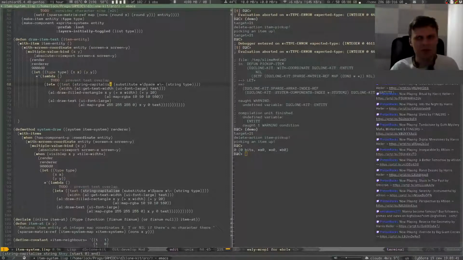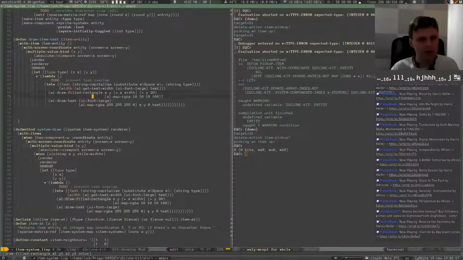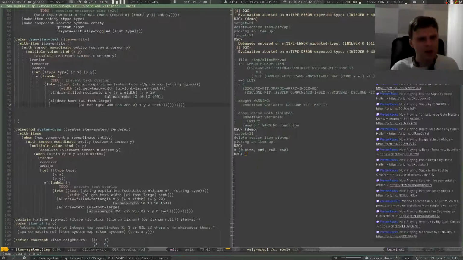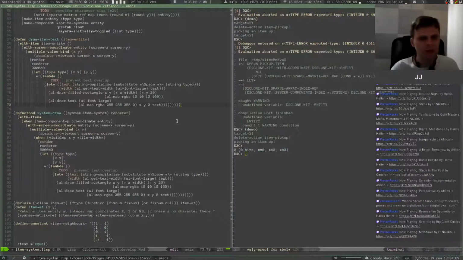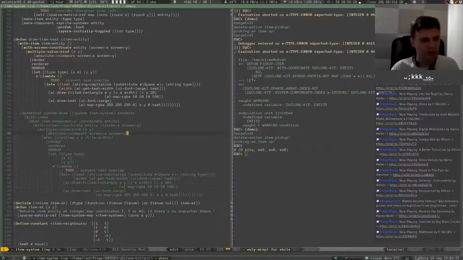Should we even capitalize it? Anyway, we substitute space for dash for space. Then we calculate the width using the large font, we draw the rectangle and we draw the text. I also might need to unhardcode those colors at some point, but later. Alright, and then I can just leave out system draw totally. For that I would have to restart the Lisp image, because it's a method. I think I can call something like remove method, but I'm too lazy to bother. So that's my draw item text function.